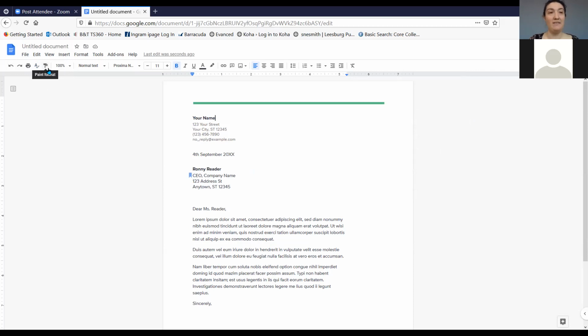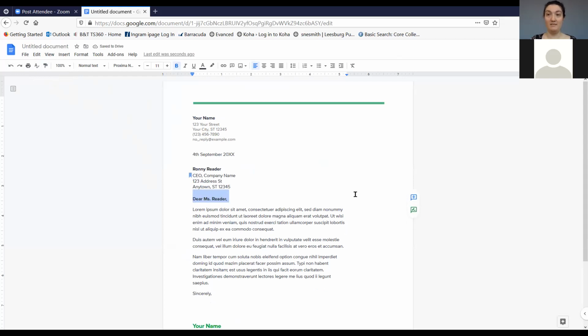Okay, next we have the paint format, which looks like a little paint roller. This is probably something that you're unfamiliar with. So basically what you would do is, if you're clicked somewhere, so how your name is bolded. Let's say I want to bold something else in my document that's not bolded. So I click next to it, I hit the paint format, and then I highlight a different area. So I'm going to highlight Dear Miss Reader. Now that's bolded as well.